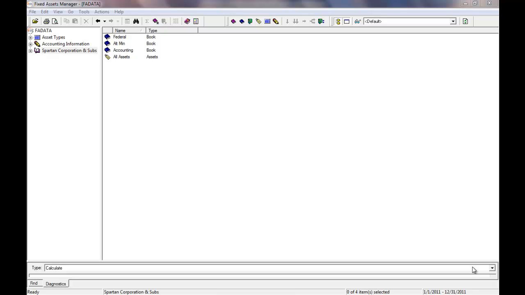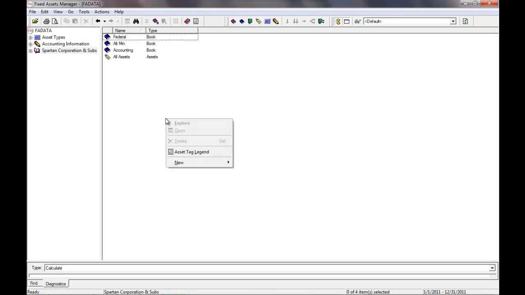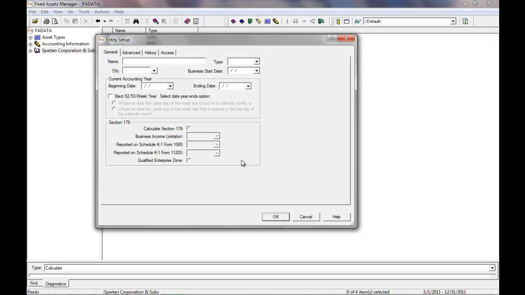Creating a fiscal year or calendar year entity. In order to create an entity, you must enter Entity Setup. Access Entity Setup by right-clicking on the Explorer pane or the View pane, selecting New and Entity. Alternative methods are to use the Actions menu, New, and select Entity, or use the icon New Entity.